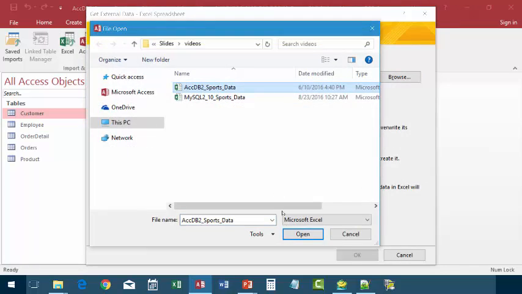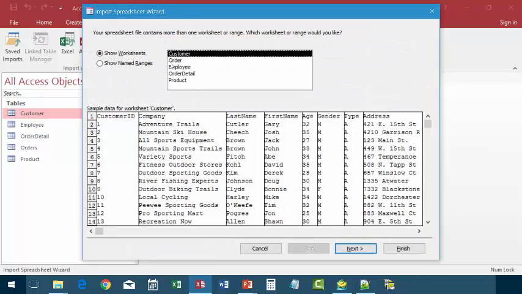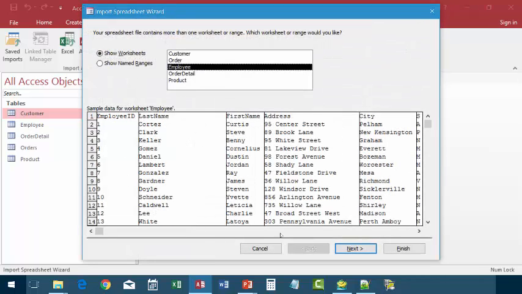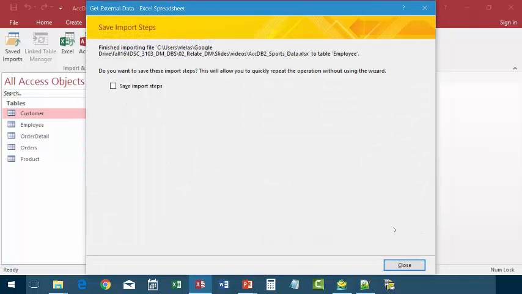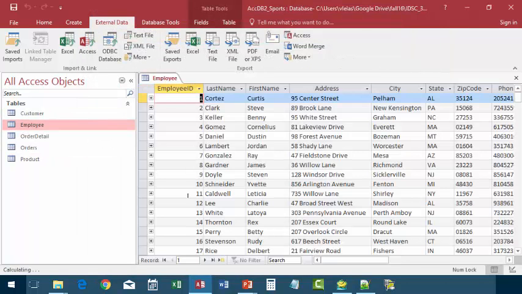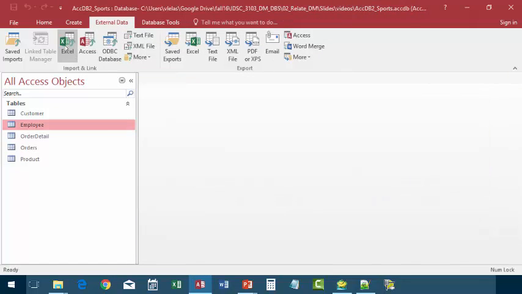So now you have to repeat this step several more times, going with the employees next, and it has to browse for the file every time. For some reason it doesn't remember it. Append to employee. I want to make sure here you select the employee table, and let's see if there's any kind of mismatch here. It doesn't appear to be. Double click and then scroll to the bottom to see all 97 employees.